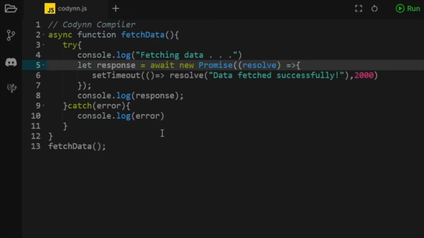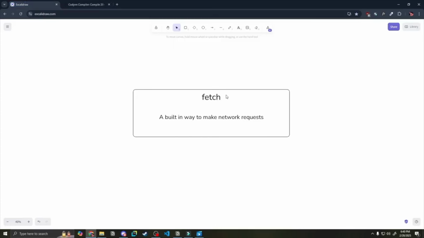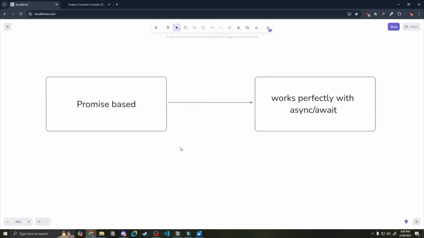But what if we want to fetch data from a real API? Well, that's where the fetch API comes in. The fetch function is a built-in function in JavaScript, and it's how we make network requests, like getting data from a server or an API. And the cool thing about it is it's completely promise-based, which means that it works perfectly with async and await.